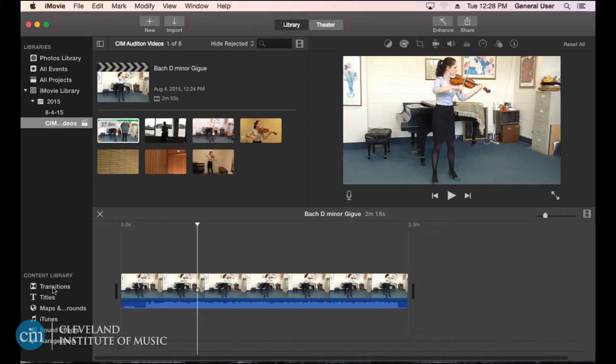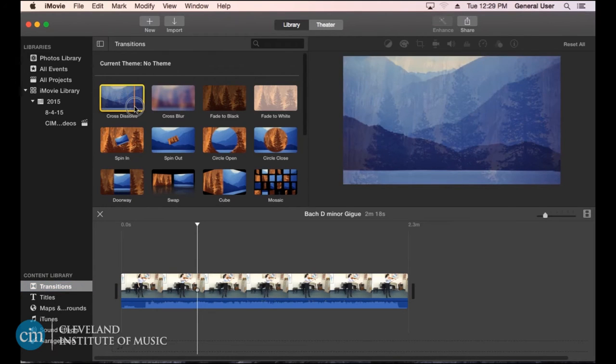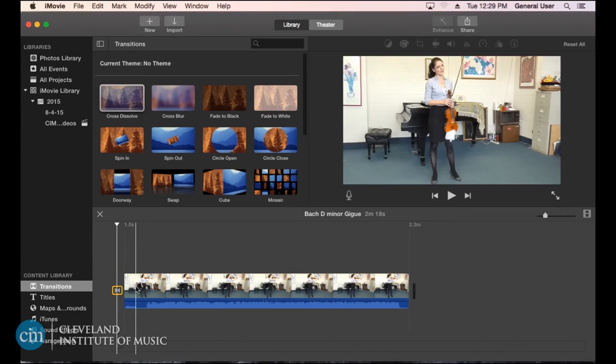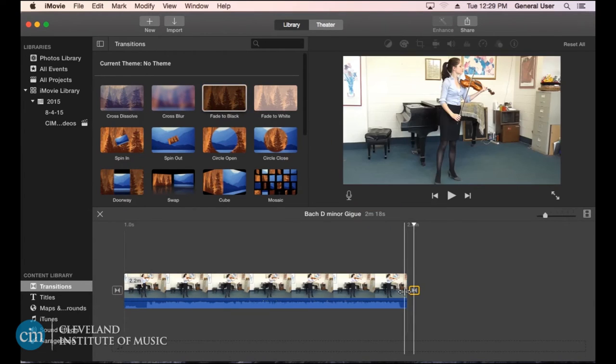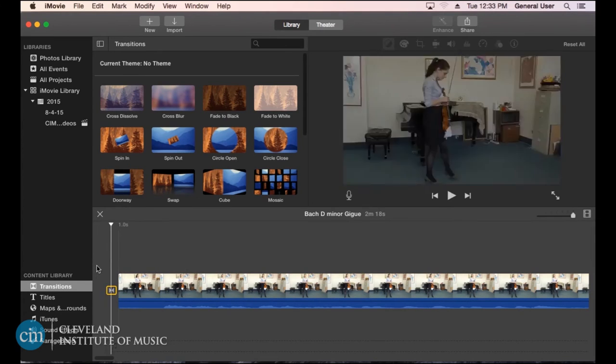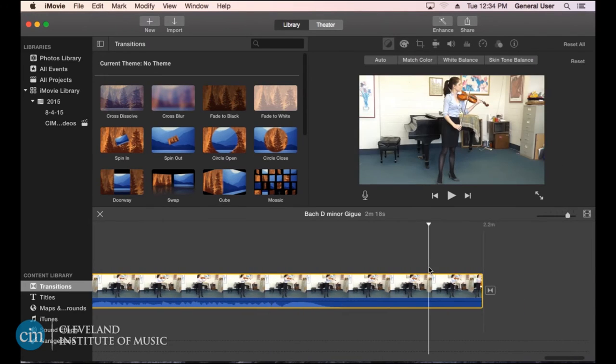To give your video a more polished look, you can place a fade in at the beginning and a fade out at the end. Fades are located in the bottom left-hand corner in your content library under Transitions. Clicking once will bring up your transition options. We recommend dragging a cross dissolve to the beginning of your video and a fade to black to the end. Here's what the cross dissolve looks like at the beginning. And here's what the fade out at the end looks like.